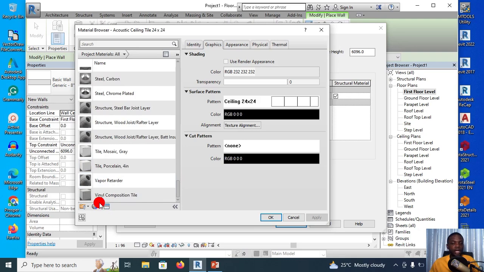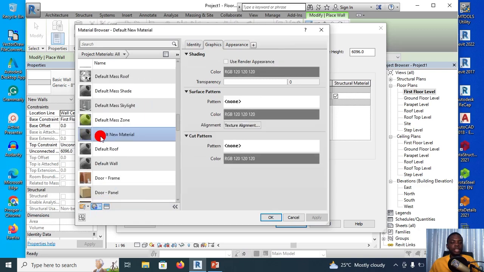So I'll just click on this icon here, and then click on create new material. So you can see default new material. All right, so I want to rename it. So right click on it and click on rename. I'm going to rename it as external wall material. Okay, so I don't know what material this is exactly, but I want to use my own material.